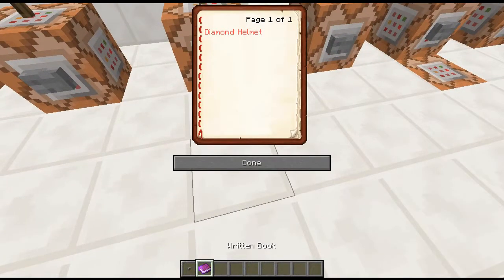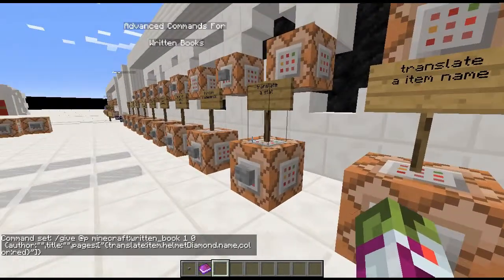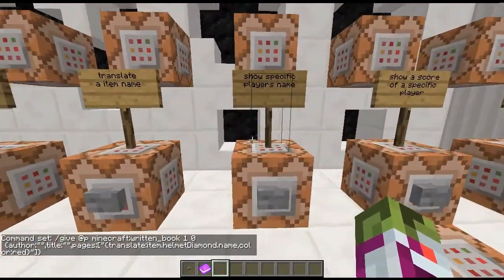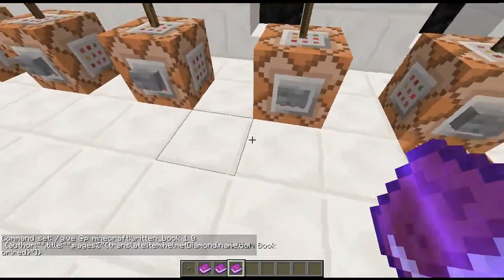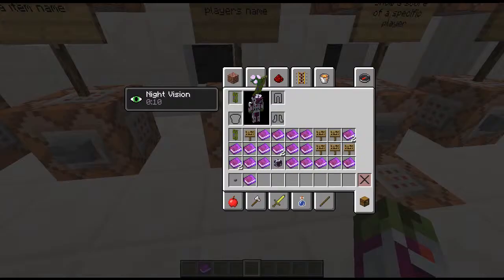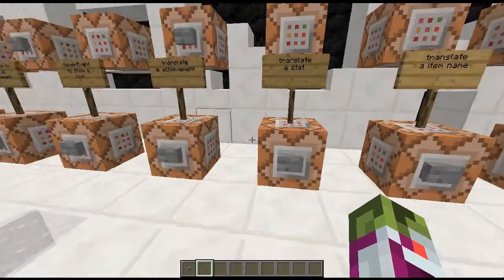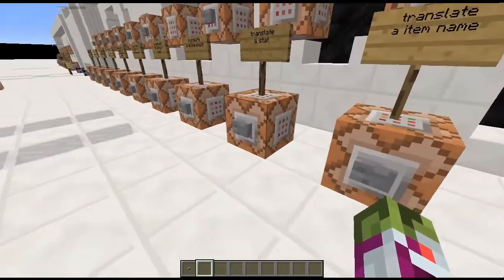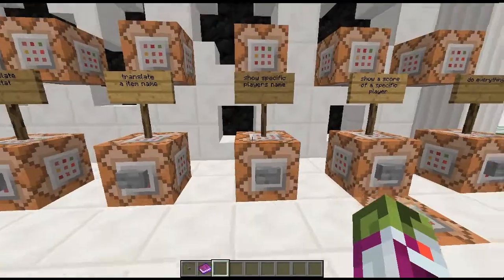Translate. Okay. So this translates an item name, as you can see. Translate item dot helmet diamond dot name. That's important, dot name with a color. And that's basically how you did translate achievement, so we're not going to go over that. And then this shows a specific player's name using the selector. Let me just clear my whole inventory. Like we did on translate an achievement, where we used selector to get player. That's how you do this one.